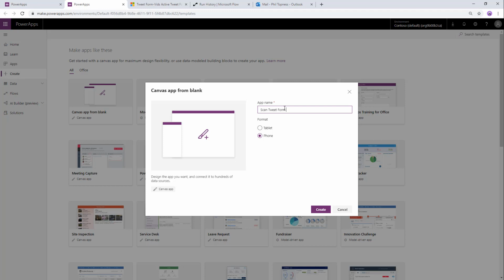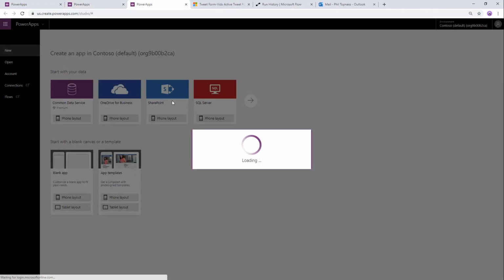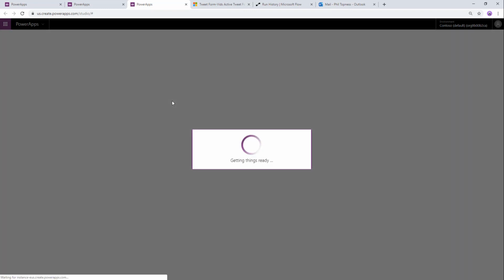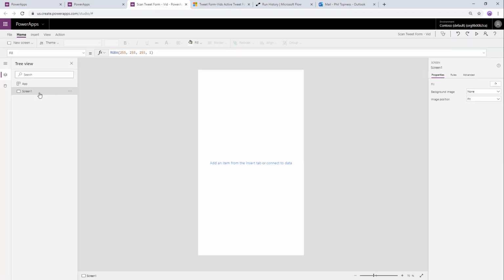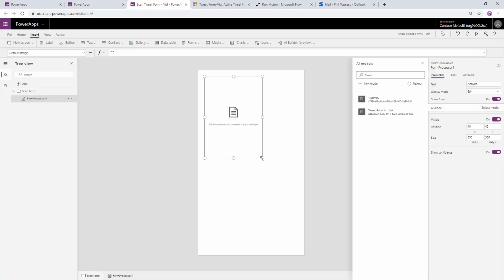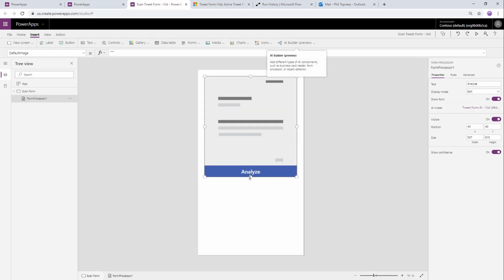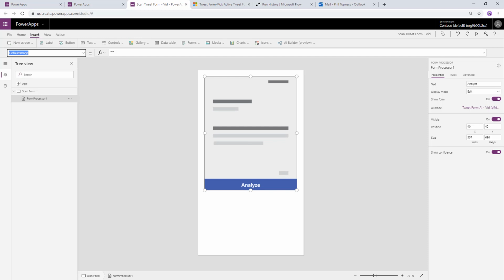And then we'll do a scan tweet form. So I'll create this. I'm going to rename the form as my first step. You want a nice human readable form because people who are vision impaired, they actually get that text out from the screen reader, so it makes it easier for them. Then we'll insert the AI Builder form processor, and this is a control that's going to process the images. I'm going to map it to the AI model we just created.